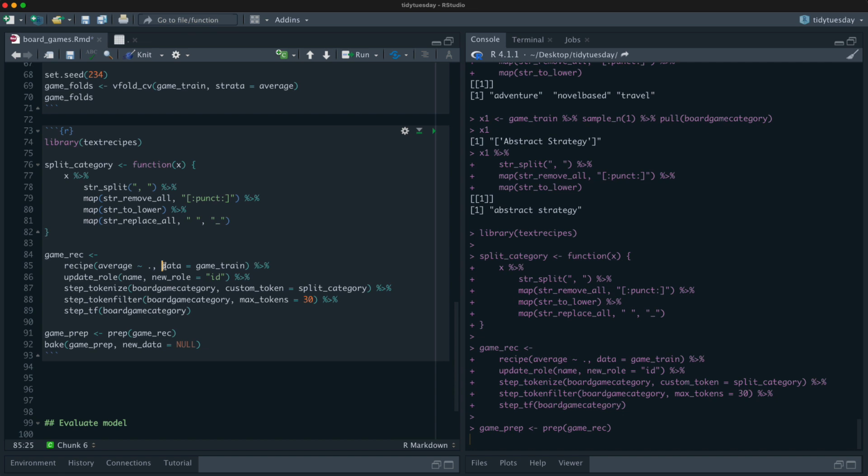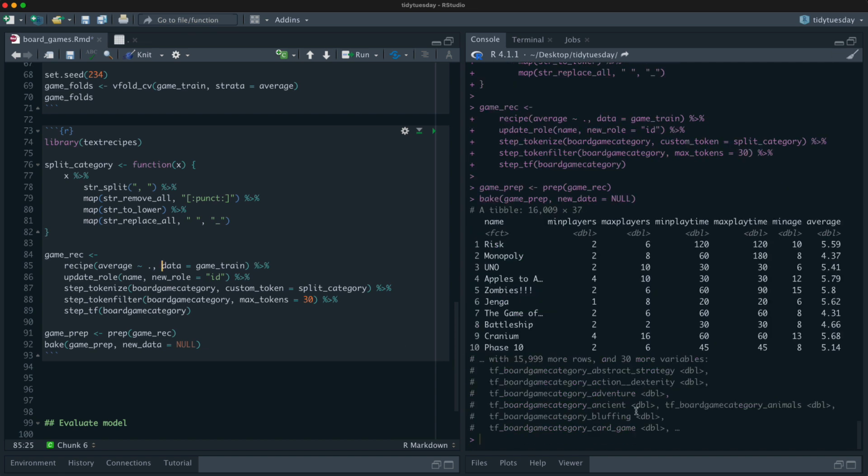So let's run all that. So it's prepping, and all right, so we've got all these. It looks like sometimes there's 2 spaces. Maybe that's because there were 2 punctuation marks. I don't know. So let's do a little more.